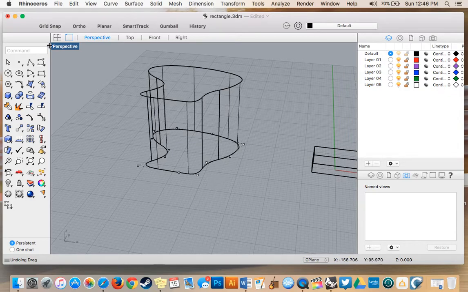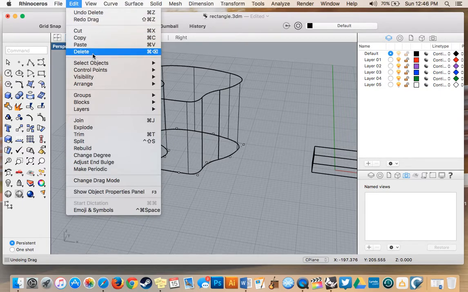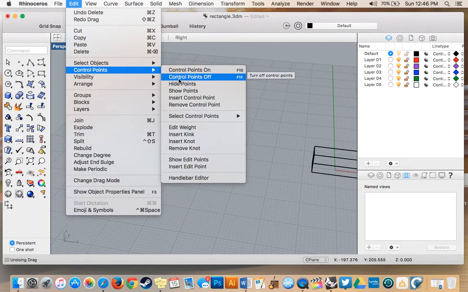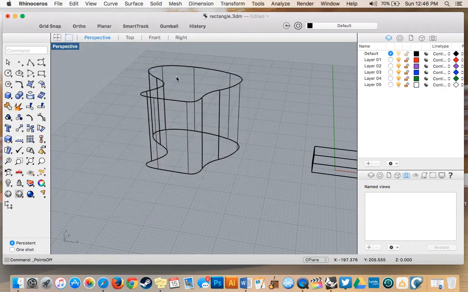I'm going to turn these control points off now. So I'm just going to go to control points off, and now they're off. Now there's nothing to select. I can't really alter that outline on the bottom. So those are some of the most common tools we're going to use under Edit.